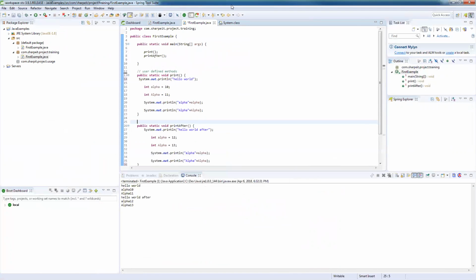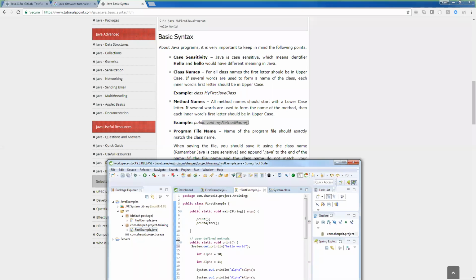So when you're defining a class name, the file name has to match the class name. So FirstExample.java is matching with the class FirstExample. The file name of the program should exactly match the class name. That's what we covered right now. And public static void main: Java program processing starts from the main method, which is mandatory for every Java program.